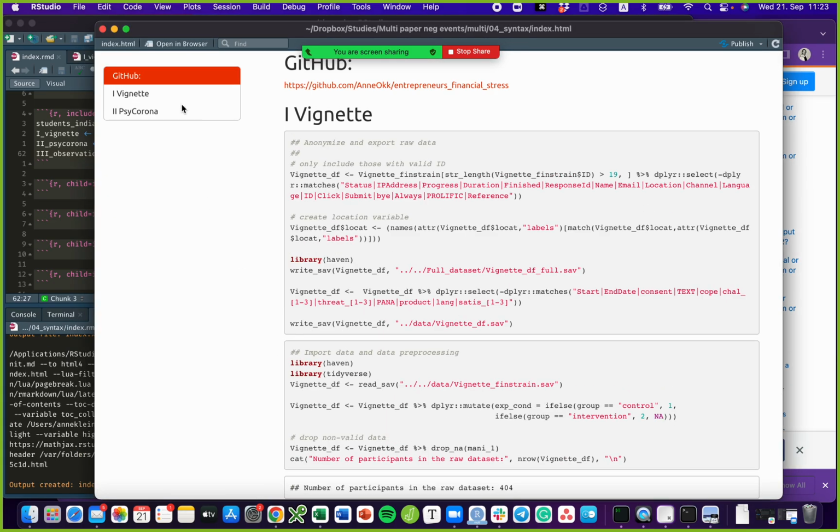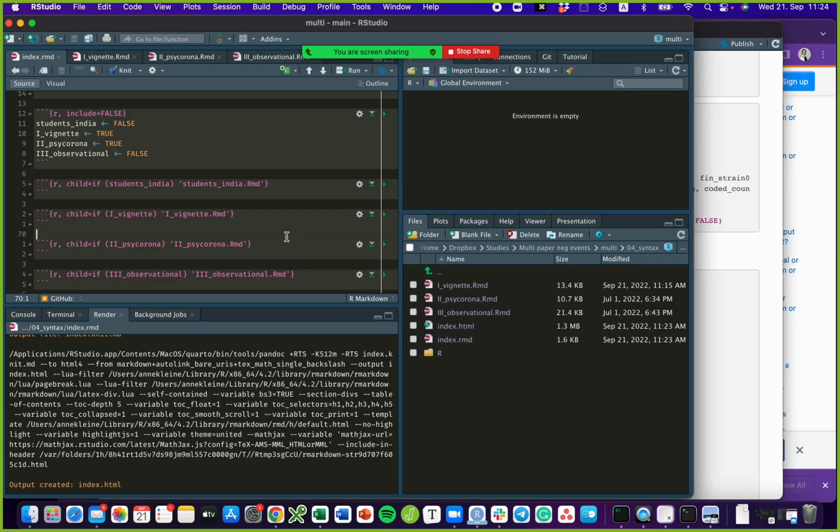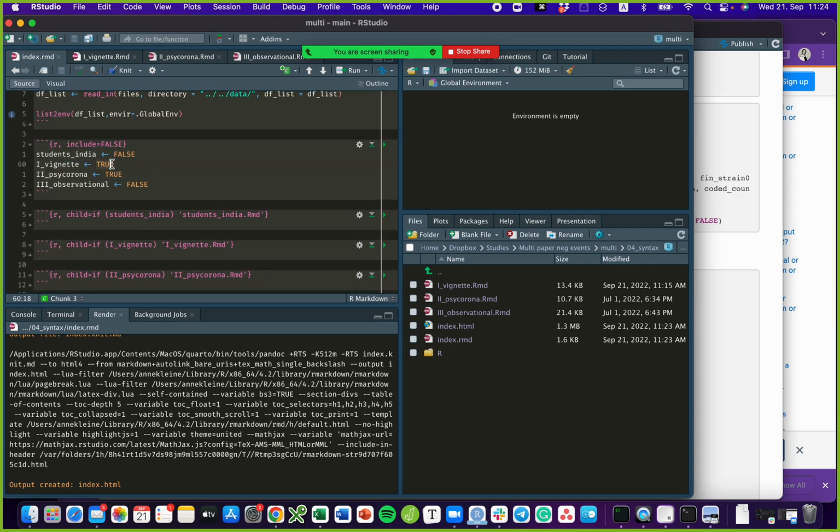But now you see that you only have the vignette and the psychorona study in your output. So I think that is a very elegant, nice way to have sub projects and be able to control which ones to include in your final report.